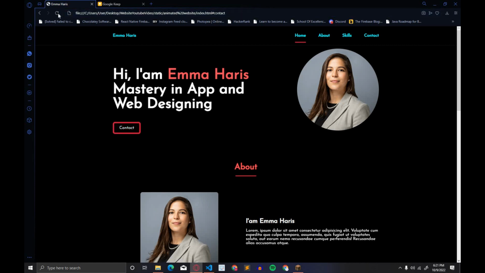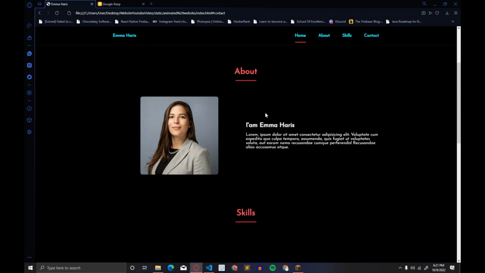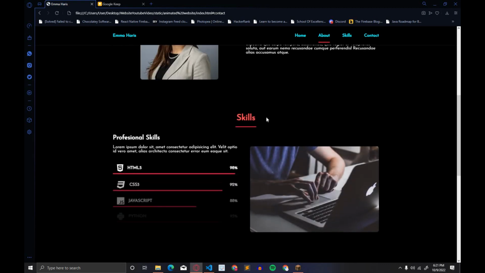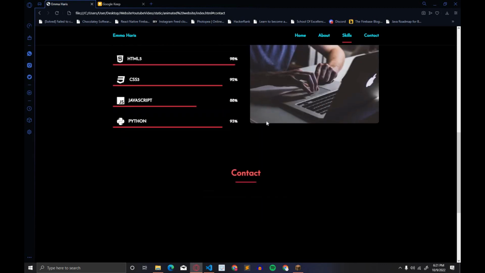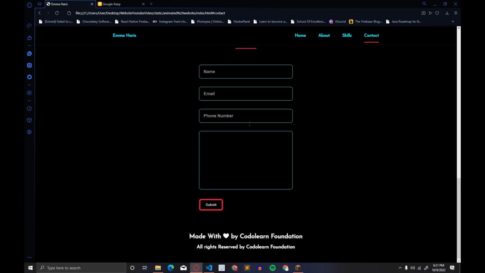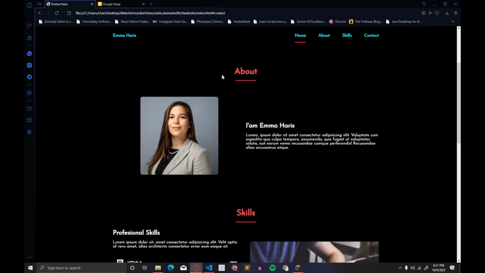And guys, let me refresh and show you the whole website animation. Let me refresh, and here you can see the animation. If we scroll to skills, it comes in with animation. If I go to contact, it comes in with animation. So here you can see, and now let's see the about.